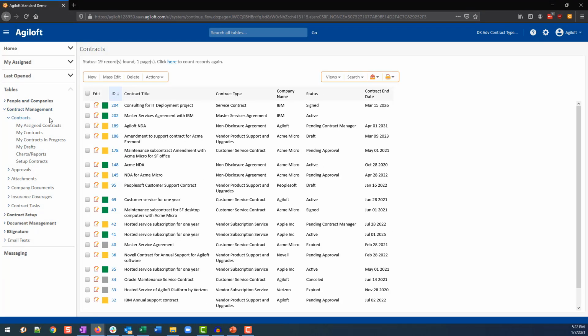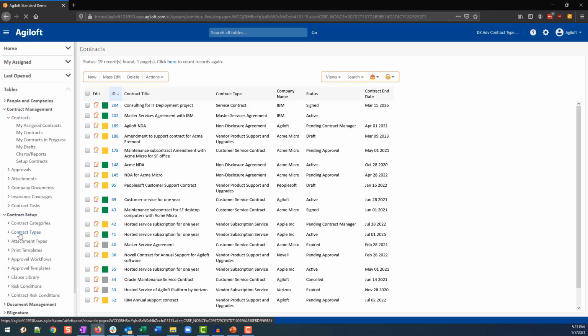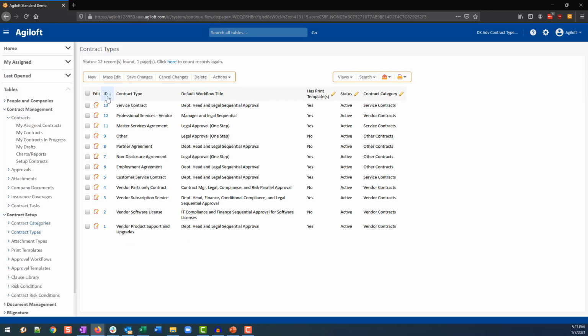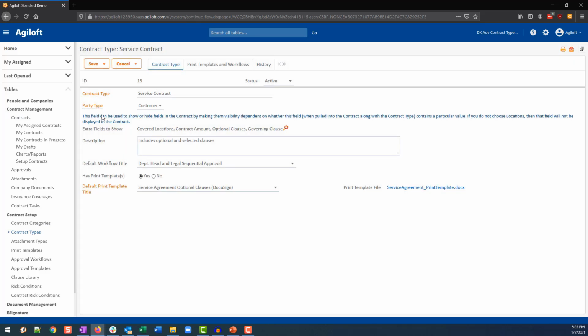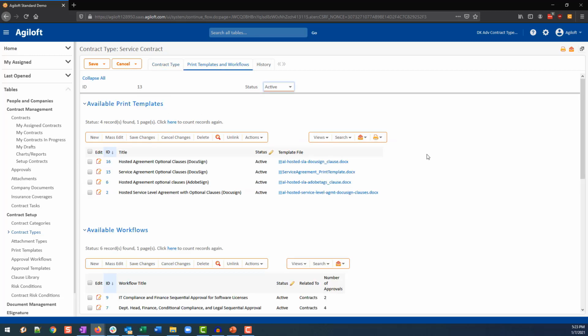I just want to point out, for instance, that we have this contract type called service contract, which contracts link to as a bucket. Their field visibilities defer to the choices selected for it in extra fields to show, and they use its links to print templates and approval workflows.